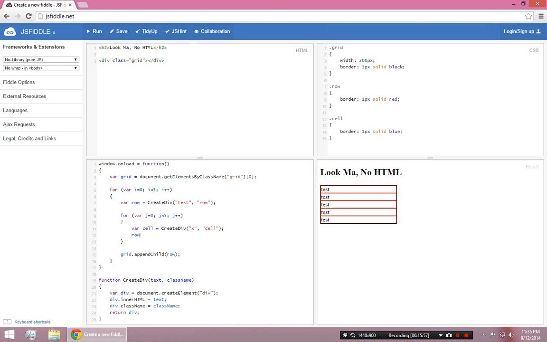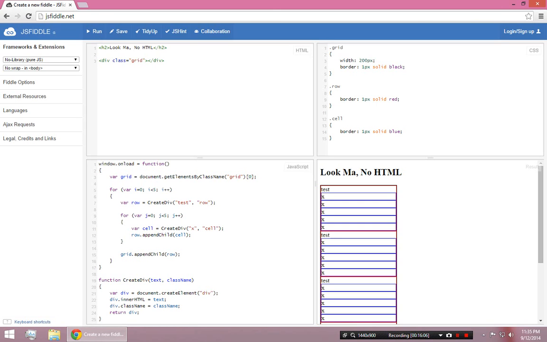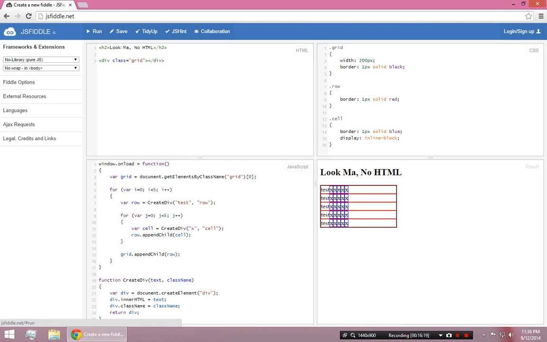And then we'll add that to the row. Row append child cell. So that should be okay, but we're going to have to do some styling here to make this look like a real grid. So first of all, the cells are going to have to be display inline block. So that's going to put the cells one after the other.